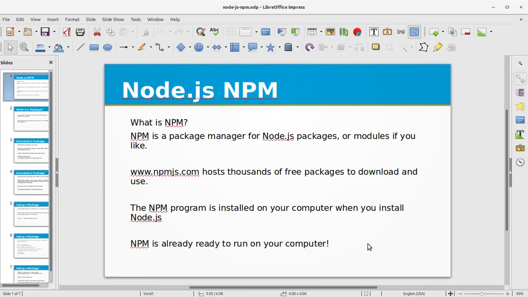So what is NPM? NPM is a package manager for Node.js packages or modules if you like. npmjs.com hosts thousands of free packages to download and use. The NPM program is installed on your computer when you install Node.js. NPM is already ready to run on your computer.